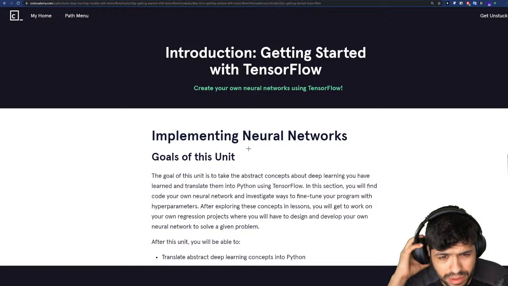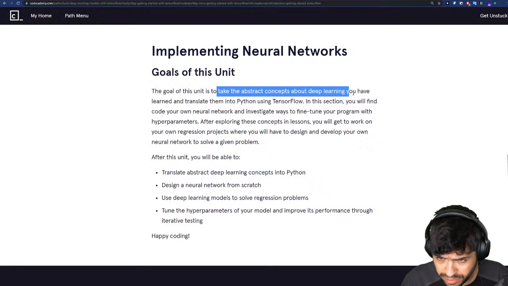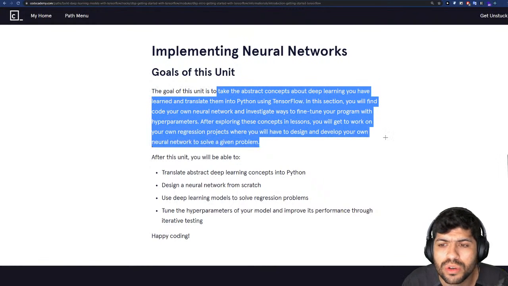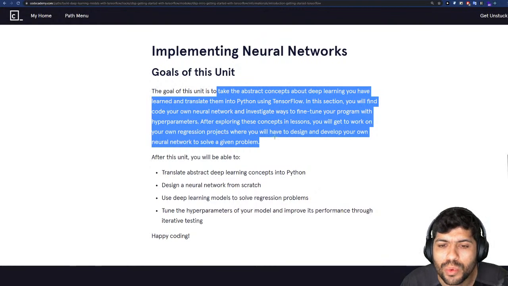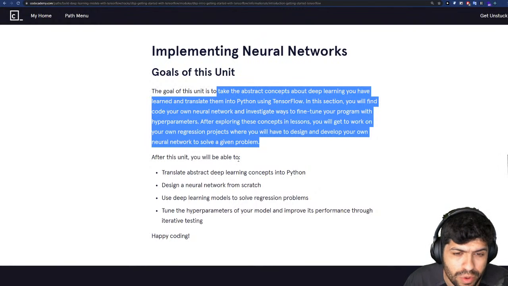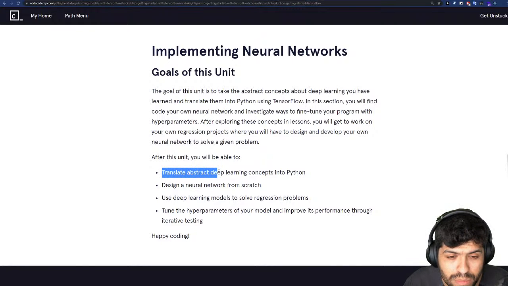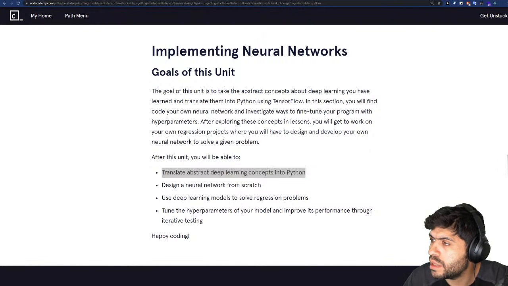Okay, so implementing neural networks, goal of this unit. In this section, you will find code, your own ways to fine tune your program with hyperparameters. After that, you will get to work on your own regression projects where you have to design and develop your own neural network to solve a given problem. After this unit, you'll be able to translate abstract deep learning concepts into Python.